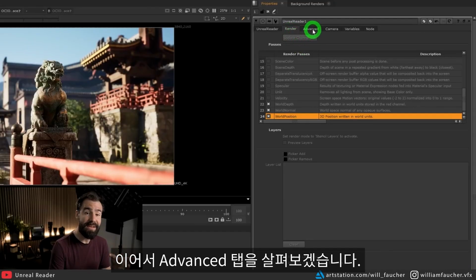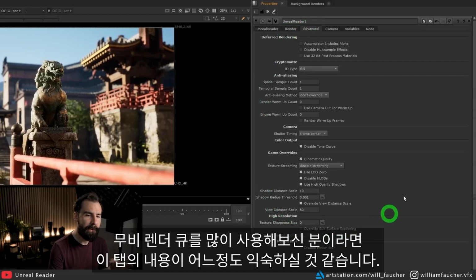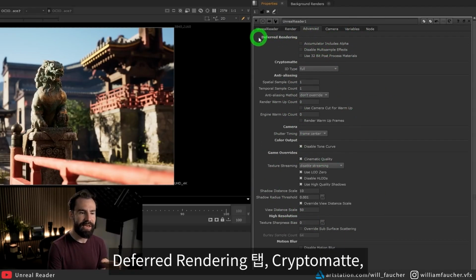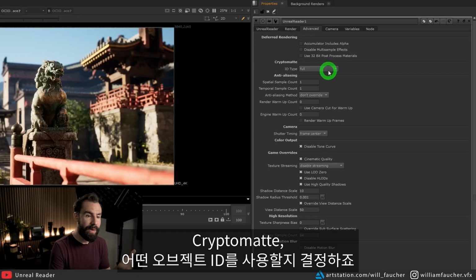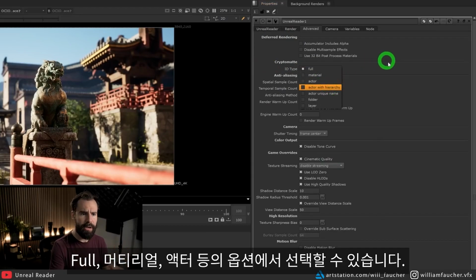Now going to the Advanced tab here, this is probably something you're going to be very familiar with if you've been using the Movie Render Queue. So we've got the Deferred Rendering tab. In the Cryptomatte, we determine which object IDs we want. Do you want the material, the actors, so on and so forth.